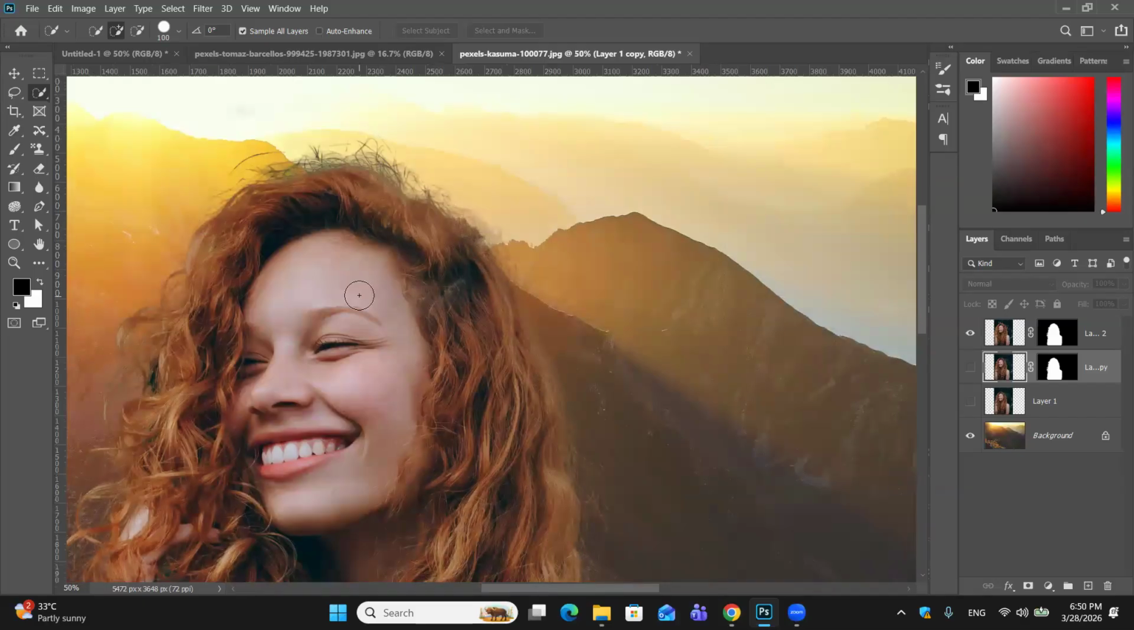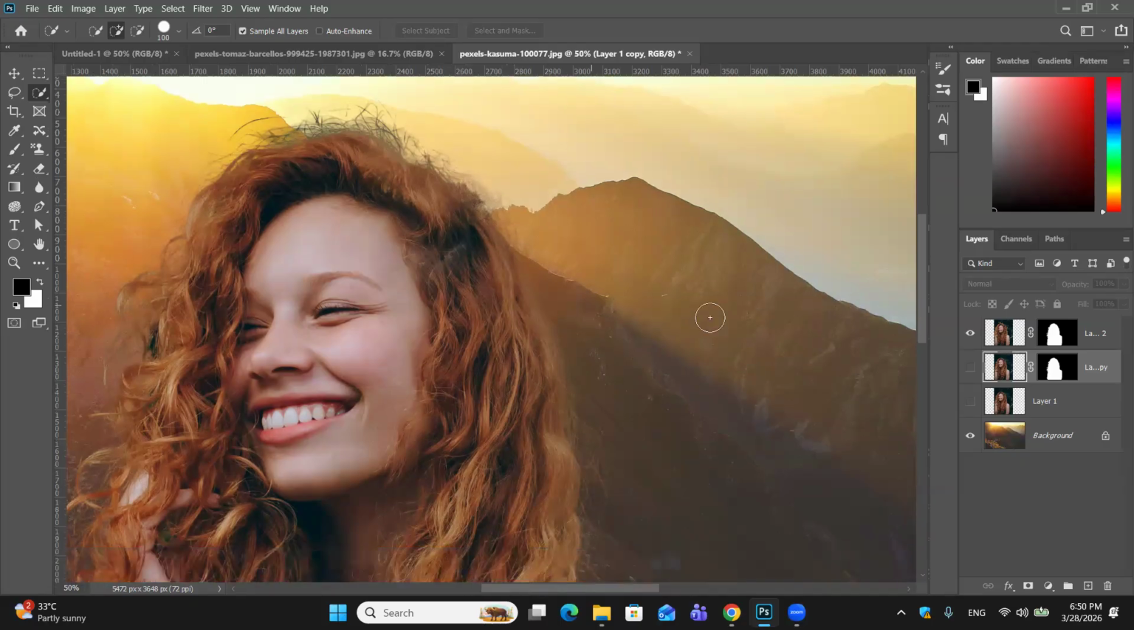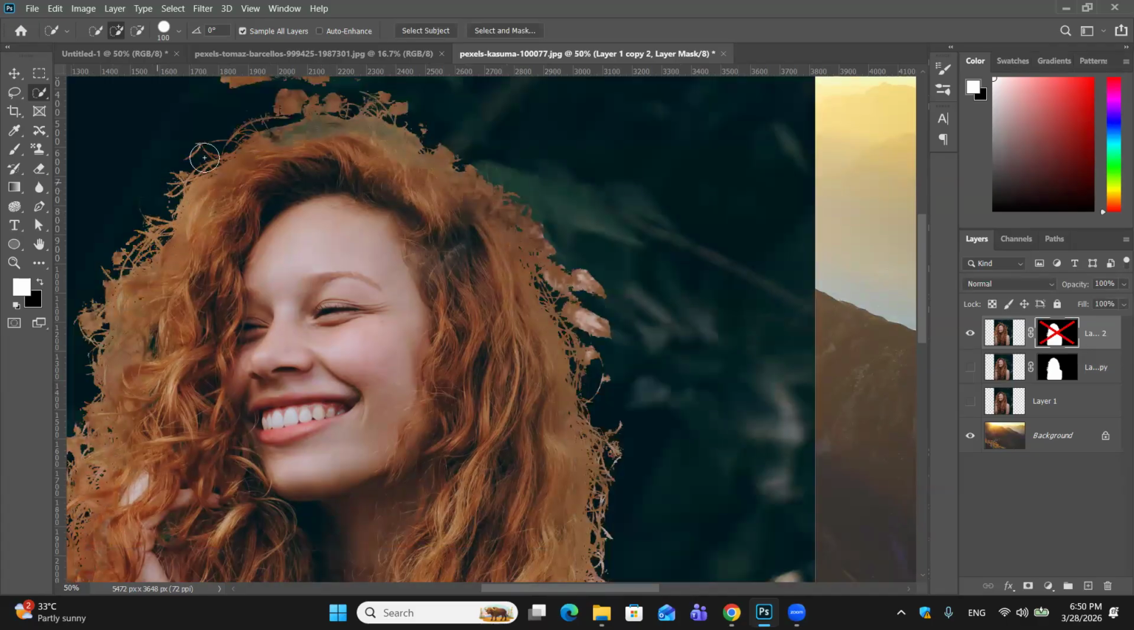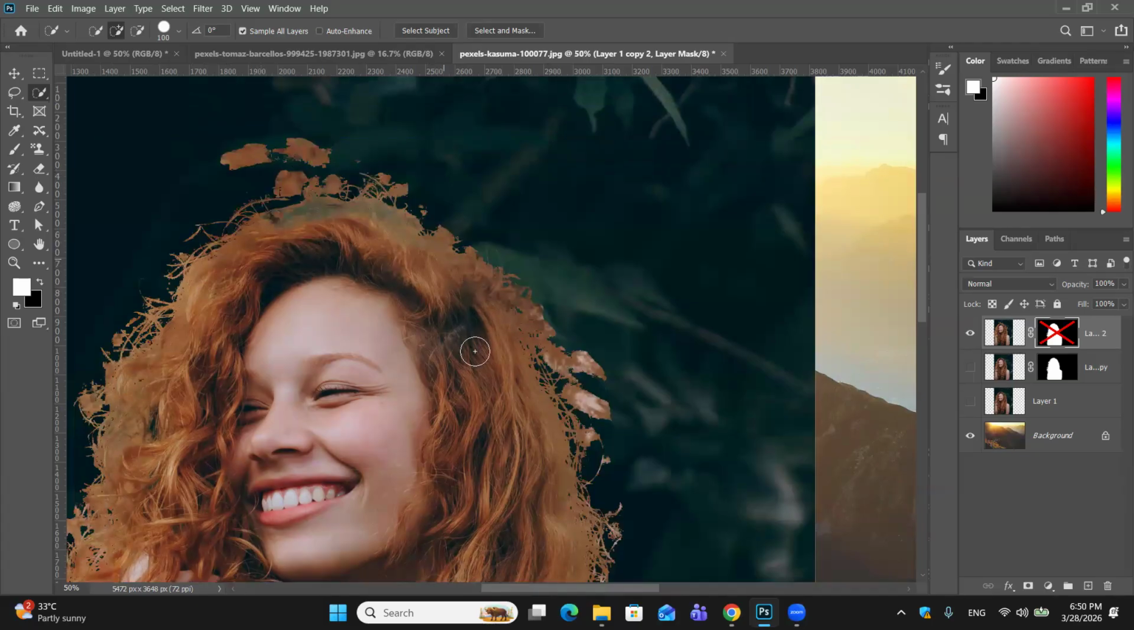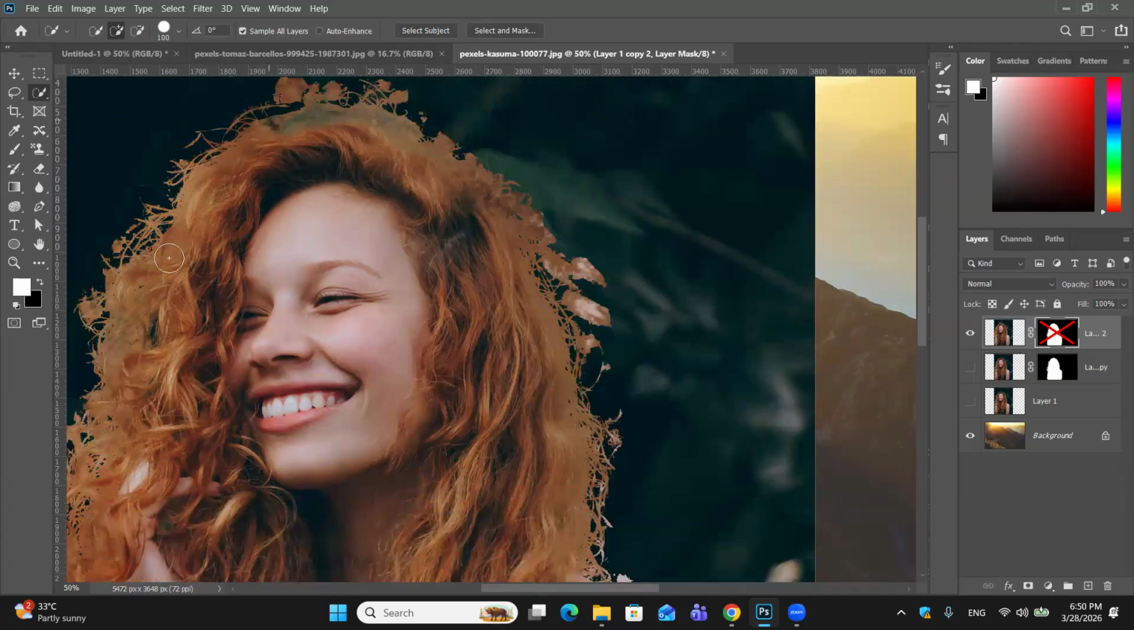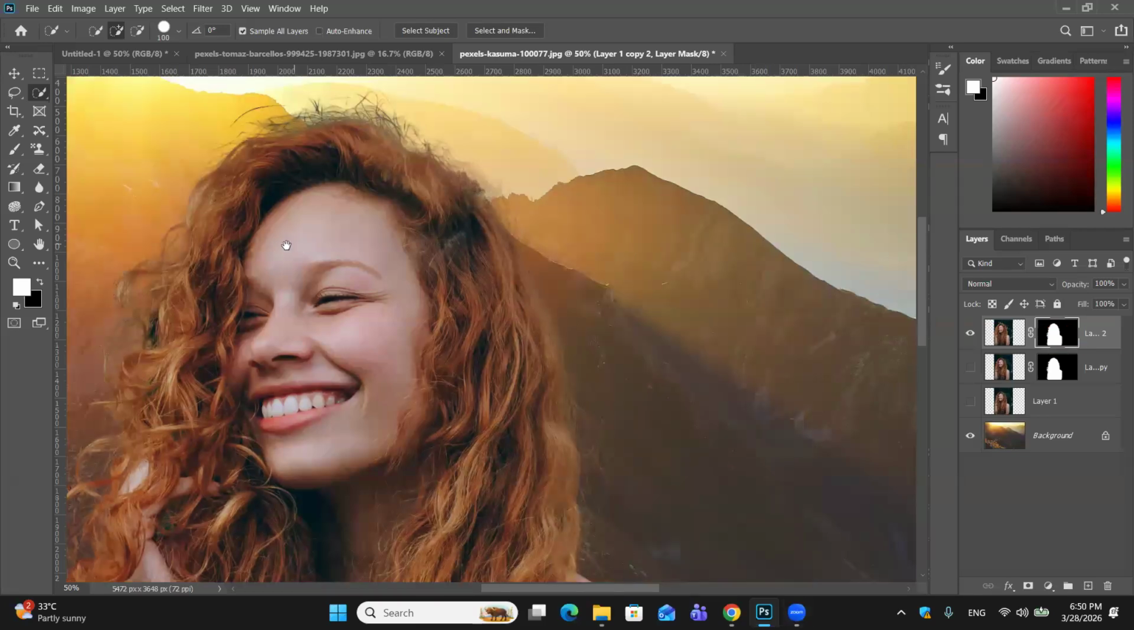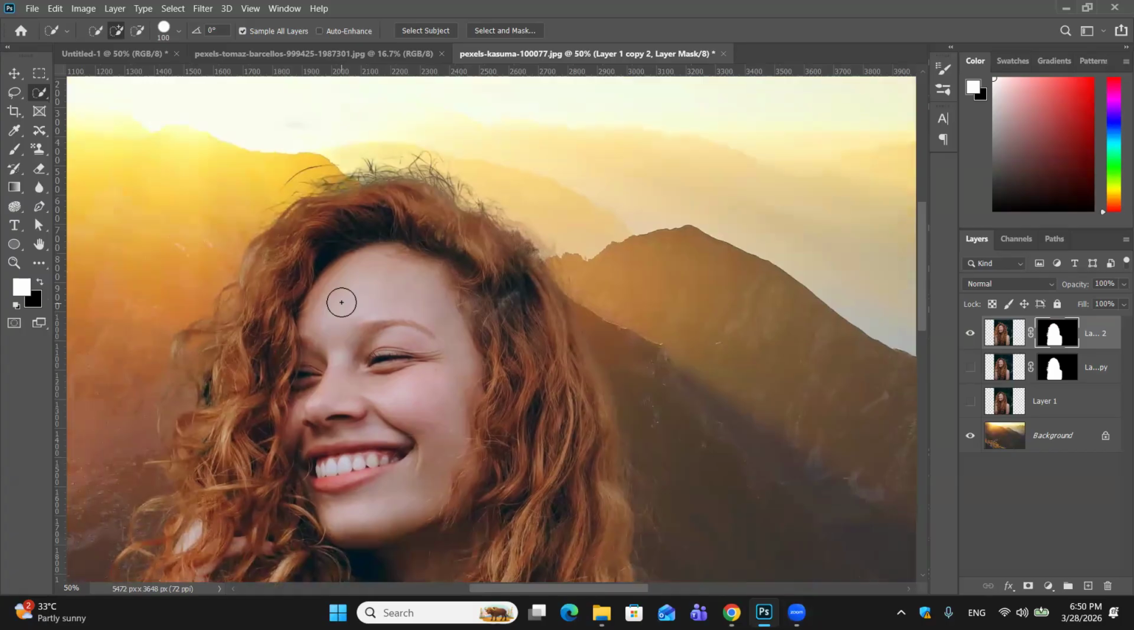Okay. Now, why did I say to do decontaminate colors afterwards? Why I did not do decontaminate colors in this first layer is because if I disable this, I'm disabling this and you see what decontaminate color did. It has picked the colors and it has filled them overall. Okay, so that's why in the first layer I have not shown you the decontaminate colors.